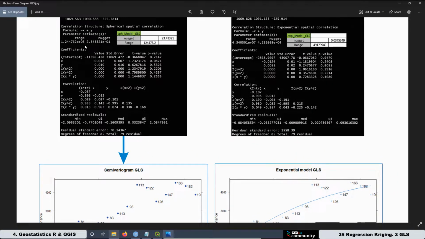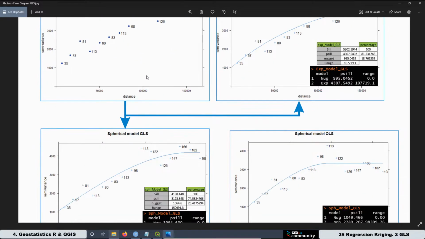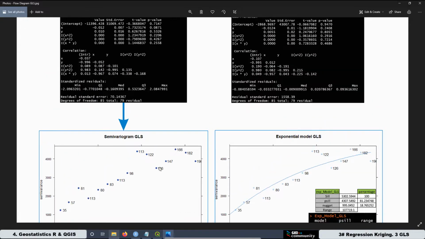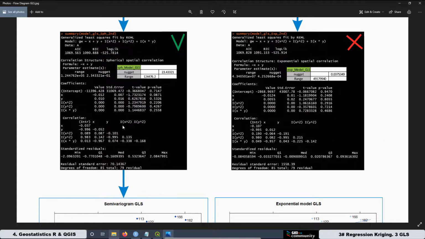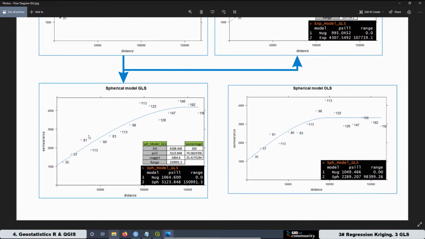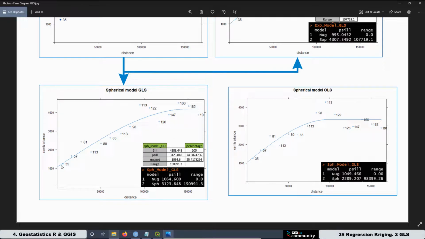We need to compare that one because these values over here from this model have to be pretty similar to the values that we are going to get at the spherical model when we fit the spherical model on the residuals from the generalized least squares, right? Then what we are going to do is to take the residuals from this model, create the omnidirectional experimental semi-variogram. Then with this semi-variogram, we are going to fit the spherical model. Then after fitting the spherical model, we are going to get the structure. Now we want to compare these values with the model of the generalized least squares.